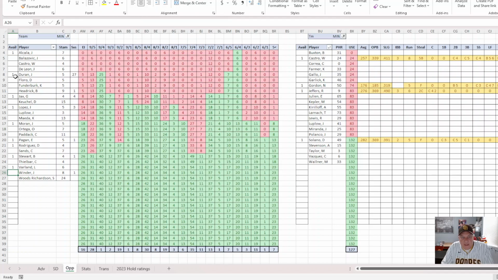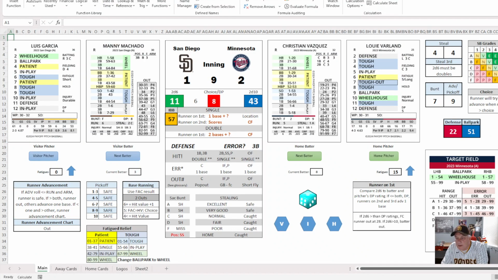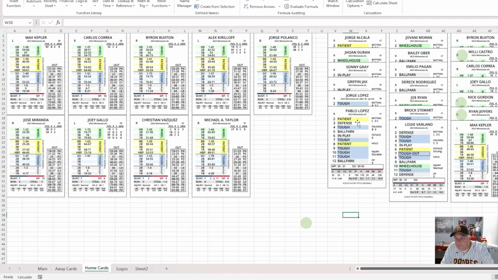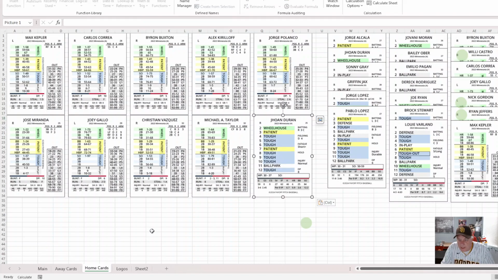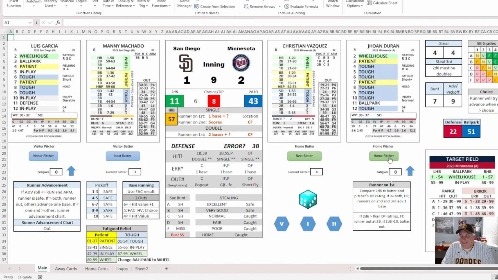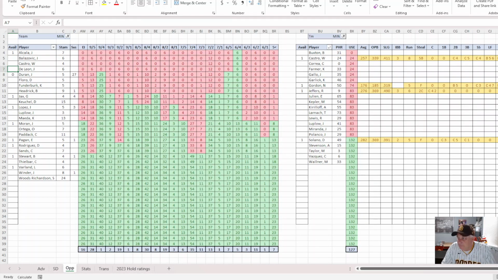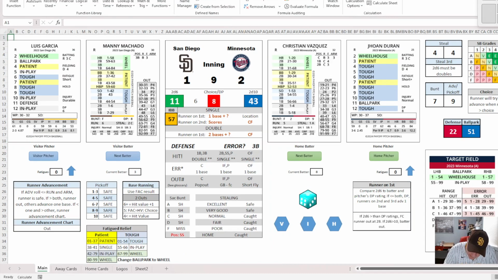Duran will now come in to pitch. He's the closer. I don't know how good he is. We'll see in a second, though. And, yeah, that's pretty good. So, Duran's fatigue number is a 5. So he comes in to pitch the 9th.